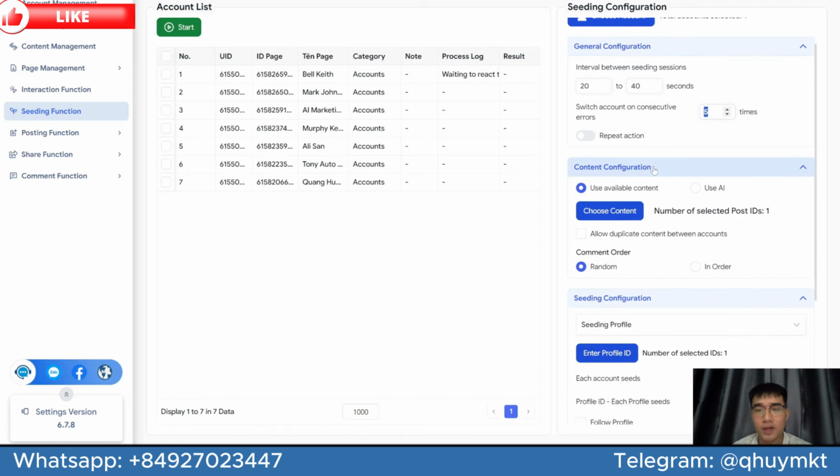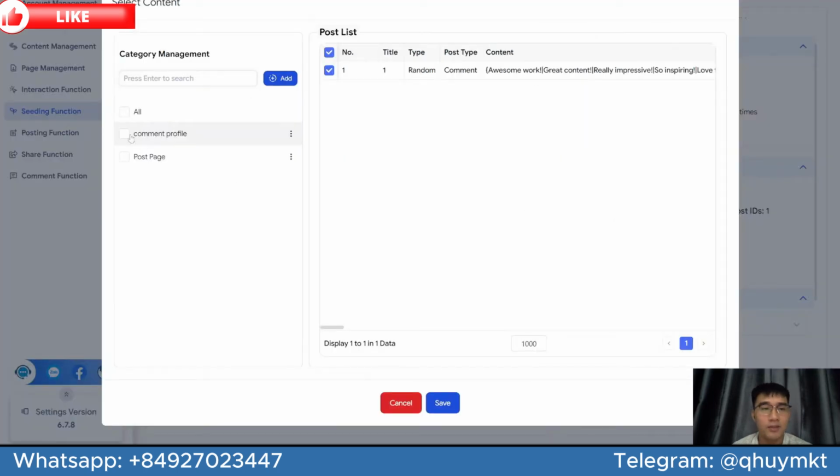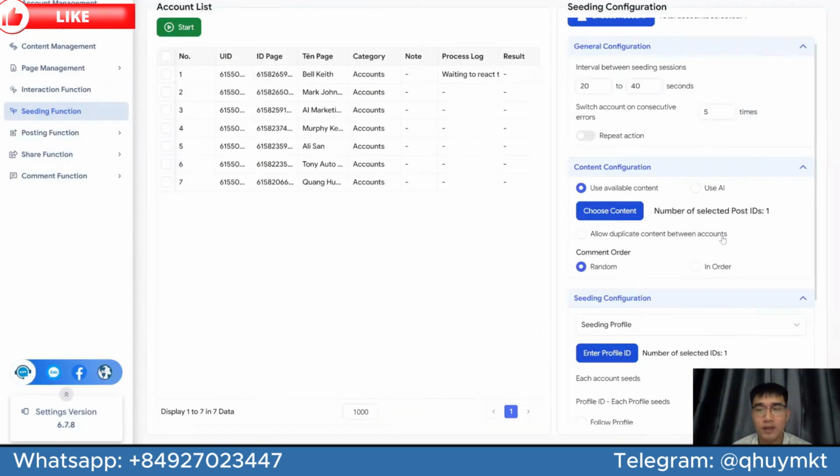About the content configuration, if you use available content, you should choose the content. As I have mentioned before, about the seeding function, we cannot use a post. We just have to use the command type, okay? And I prepare a lot of commands over here, and we save.